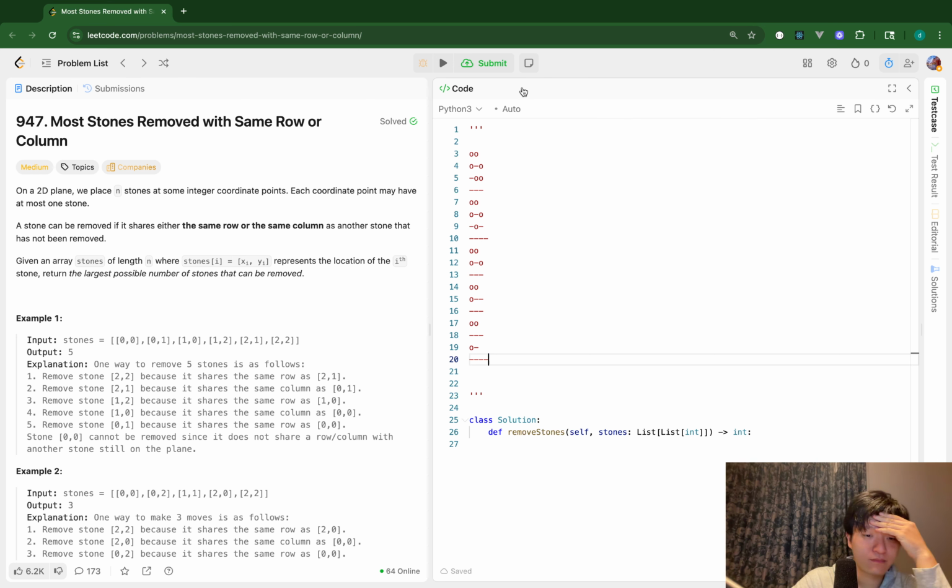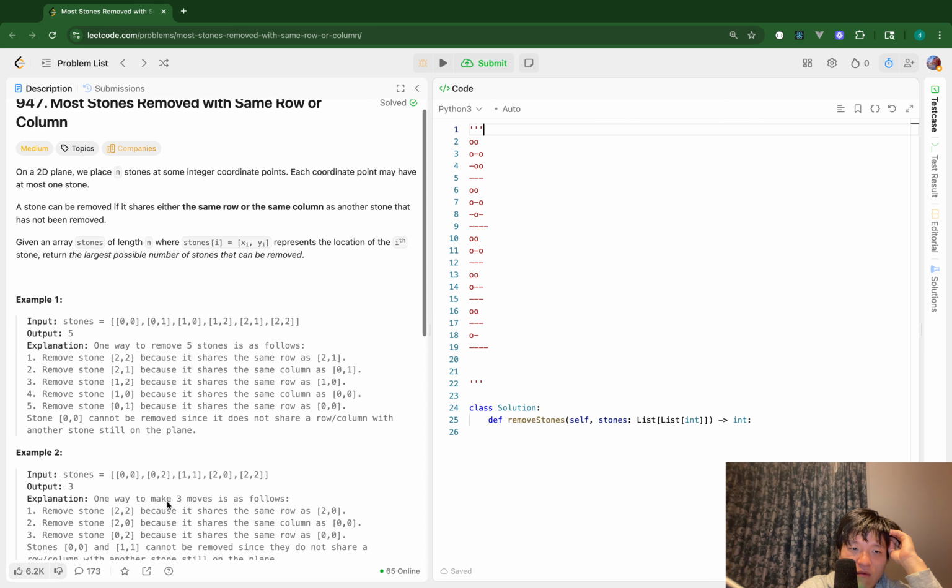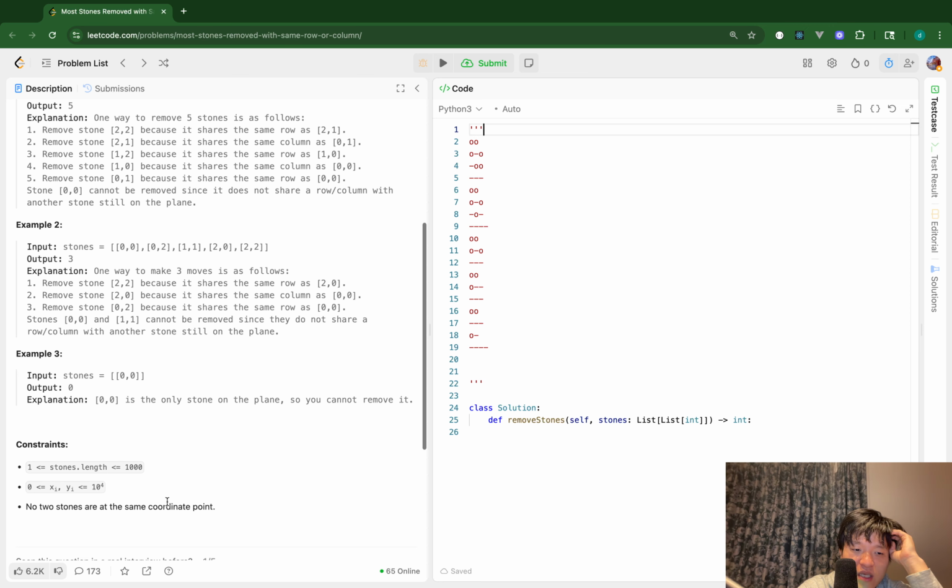I see. So I removed 1, 2, 3, 4, 5 stones. So I will return 5. Okay, I think I've understood the question statement clearly at this moment. So let me think of the algorithm. And just in case, there is at least one stone and up to 1,000 stones.